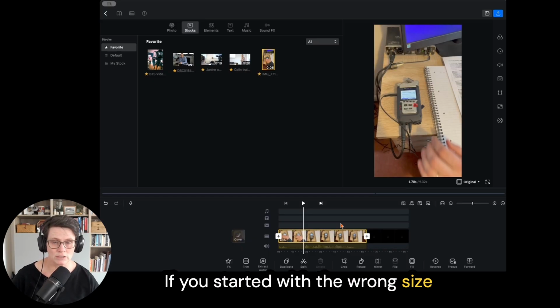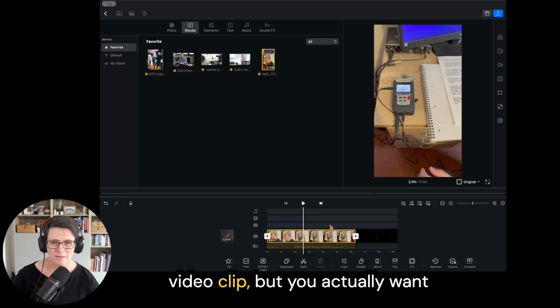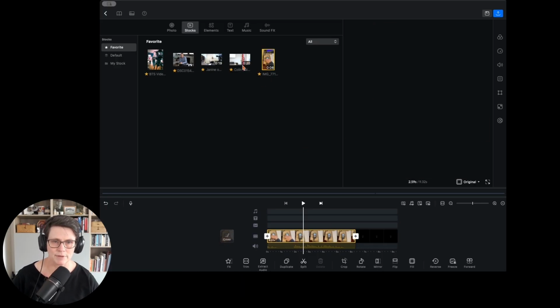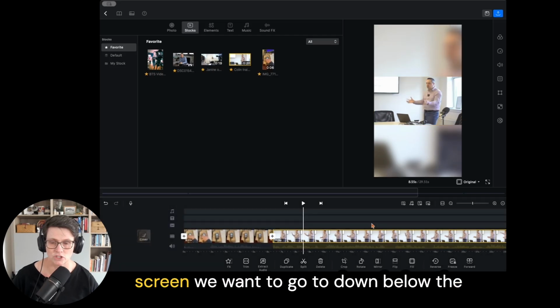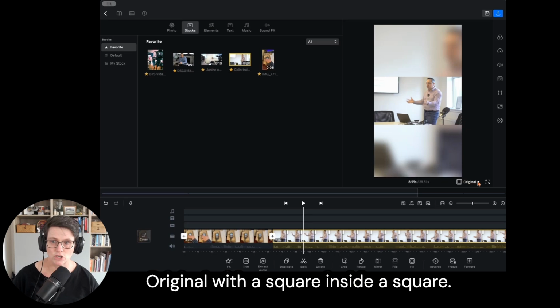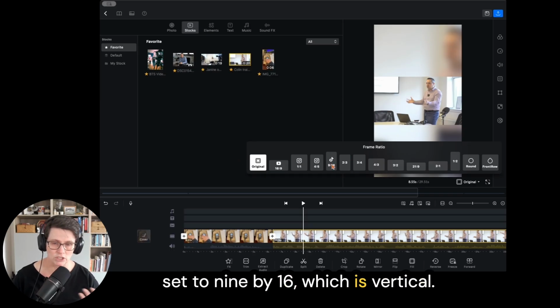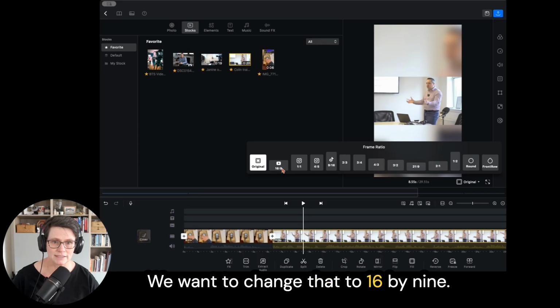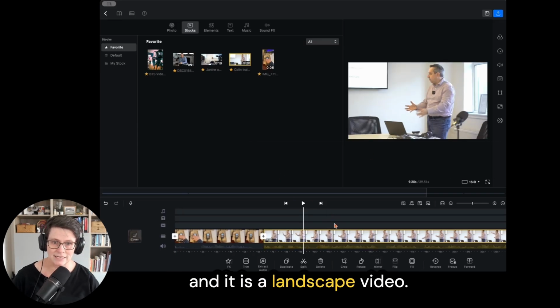If you started with the wrong size of video clip, you can change that. So let's say you started with a vertical video clip, but you actually want the whole video to be landscape. So if that's happened and your landscape video is appearing like this little letterbox in the middle of the screen, we want to go down below the preview window here to where it says original with a square inside a square. Select the drop down menu and you get all your frame ratios. And at the moment, original is set to 9:16, which is vertical. We want to change that to 16:9. And now the canvas is flipped and it is a landscape video.